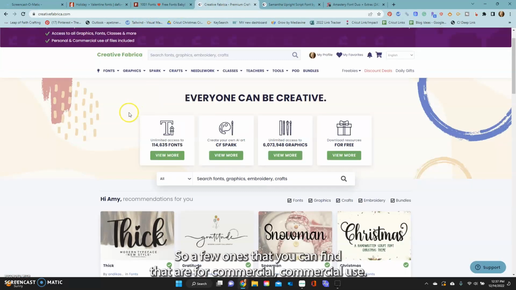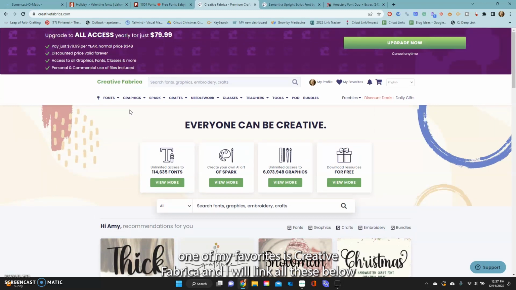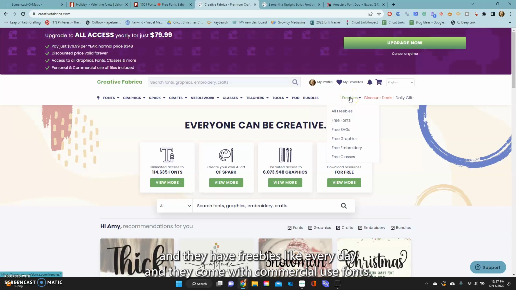Okay, so a few ones that you can find that are for commercial use. So if you're going to sell products that you make or design files to sell, things like that, one of my favorites is Creative Fabrica, and I will link all these below. I have a link that you can get a free month trial if you want, and then it's like $9 a month, I believe, something like that. But this has tons of fonts in it, and you can always sign up for their emails, and they have freebies every day, and they come with commercial use fonts. So that's why I have tons of them.